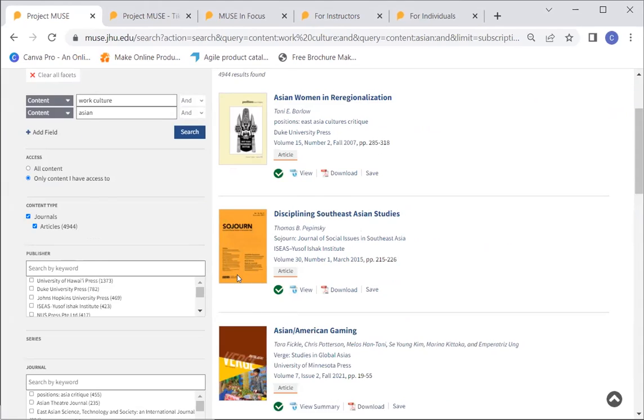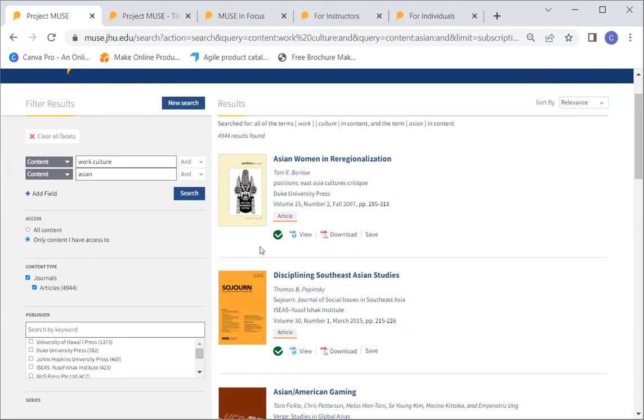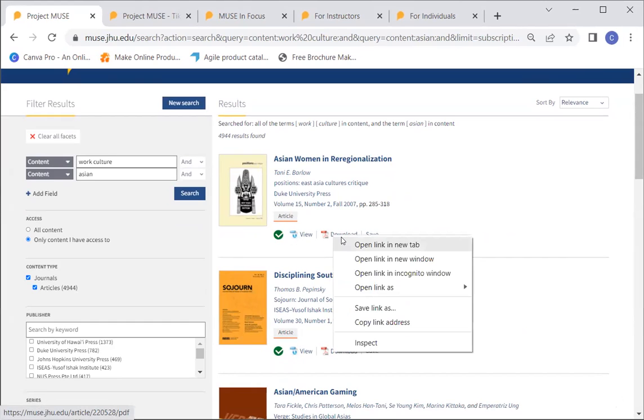So yeah, that's the first step, probably how to do your search. The next thing I want to do is, of course, to download. There are a few options here. I want to read it in full text, I can do that. I want to download it as a PDF, I can do that as well.